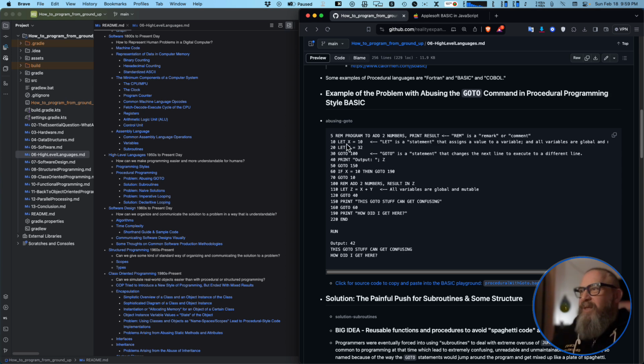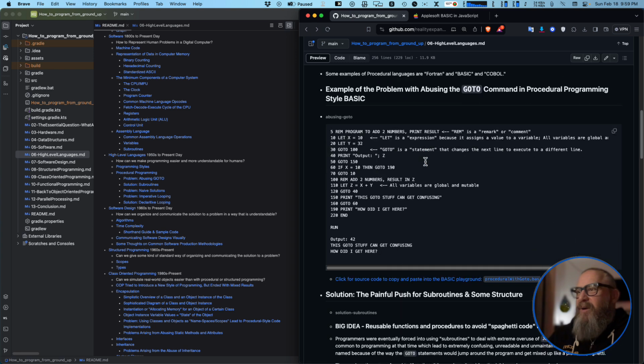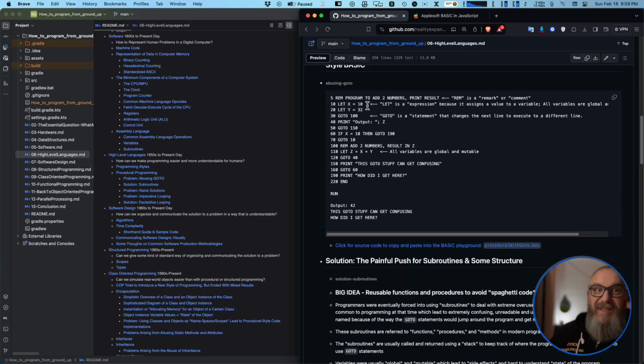We assign a variable, which is actually an expression, because it assigns a value. Expressions and statements are so different. One doesn't return a value, and one does. Some languages, everything's an expression, like Kotlin. Kotlin always returns a value, even if the value is void or unit or none. The value is actually the word that means nothing.